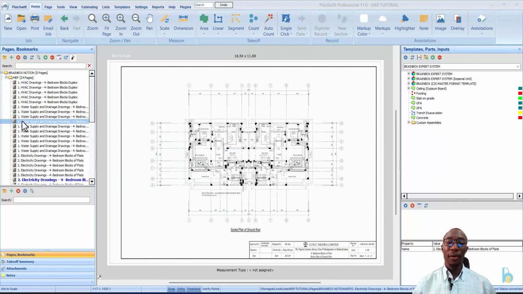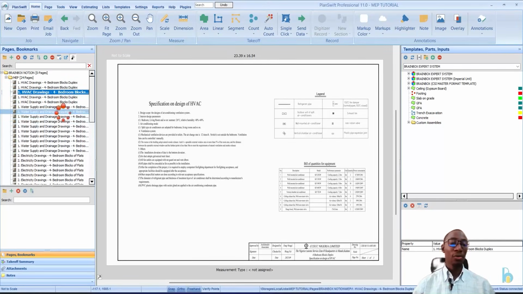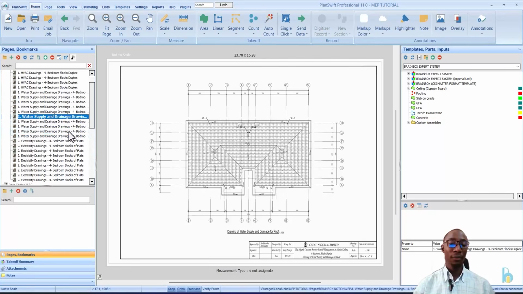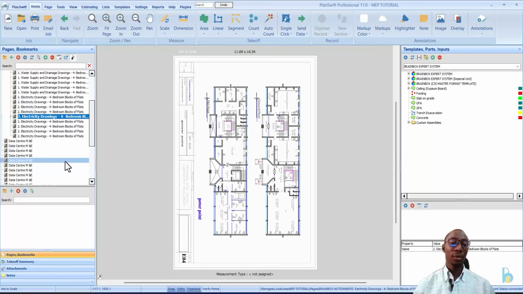So here we have all our drawings imported. If you are new to PlanSwift and don't know how to import your drawings, you can check our video on introduction to PlanSwift. So here we have our drawings ready. We have the HVAC drawing. We also have the plumbing drawings. We also have the electrical drawing.